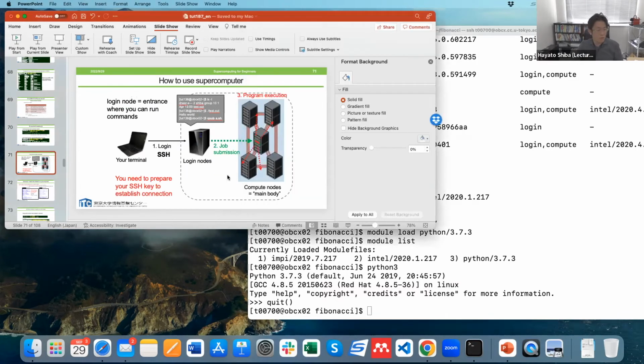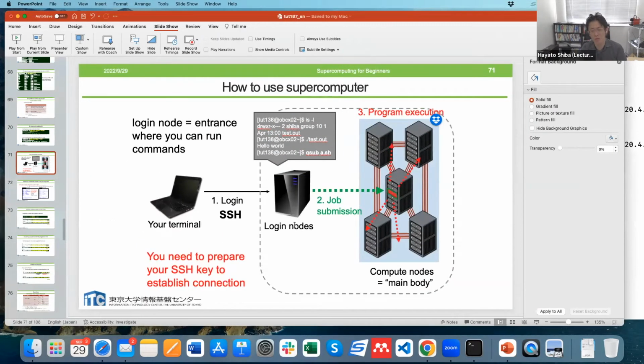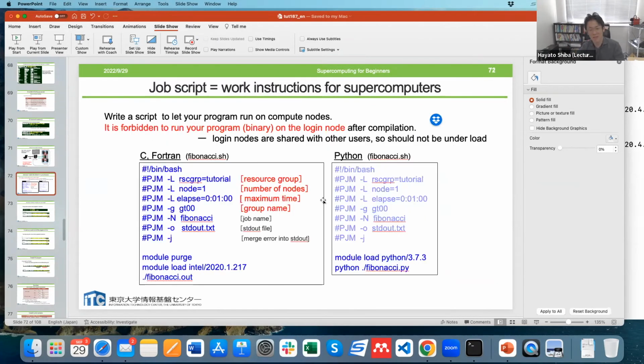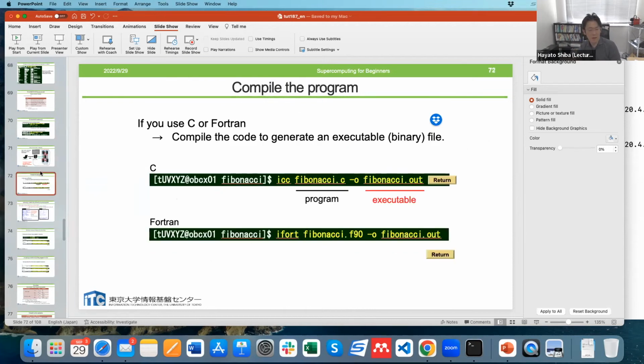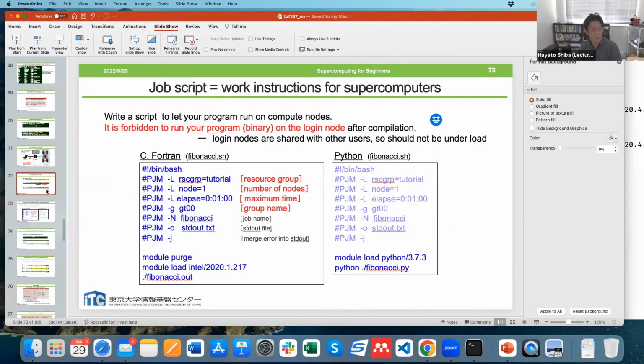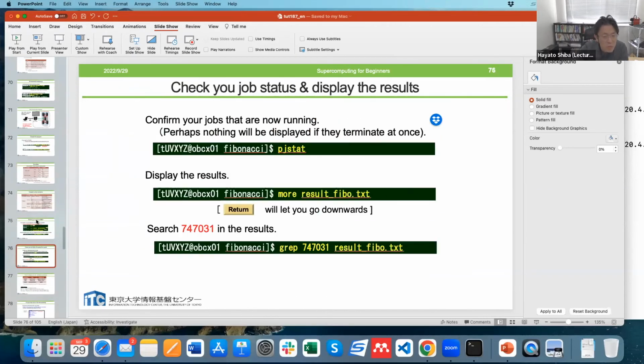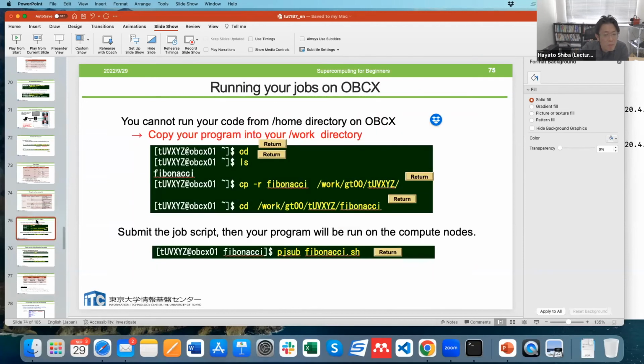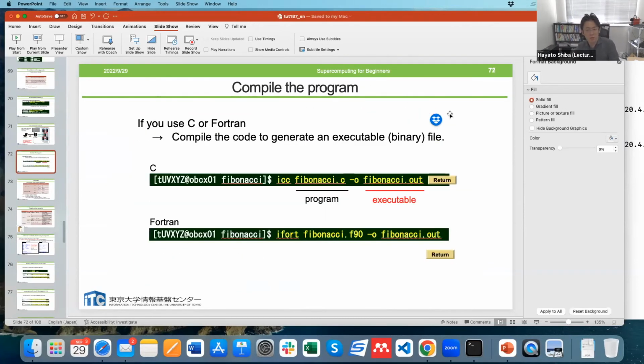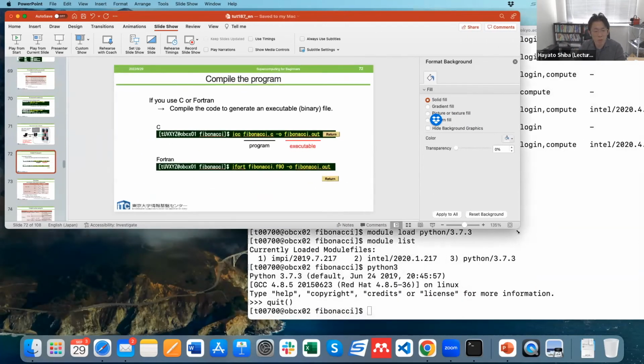Okay, the next thing is how to submit a job, from the login node to the compute node. And so maybe the order should be changed, and so there are a few changes in the page numbers. Please be careful. So first, and then the job submission part, running your jobs on Oakbridge-CX. Okay. All right. So let's compile the program first.